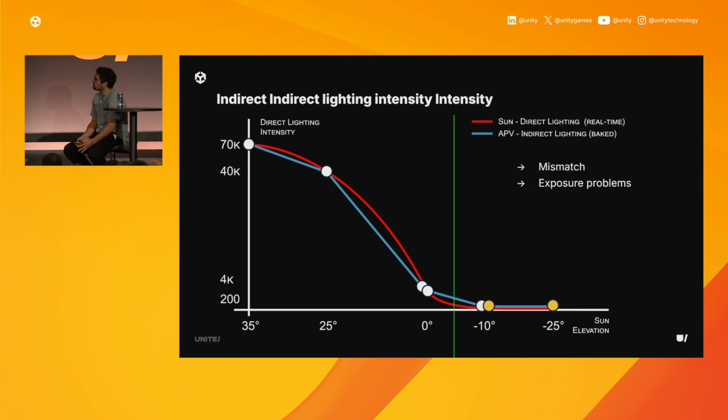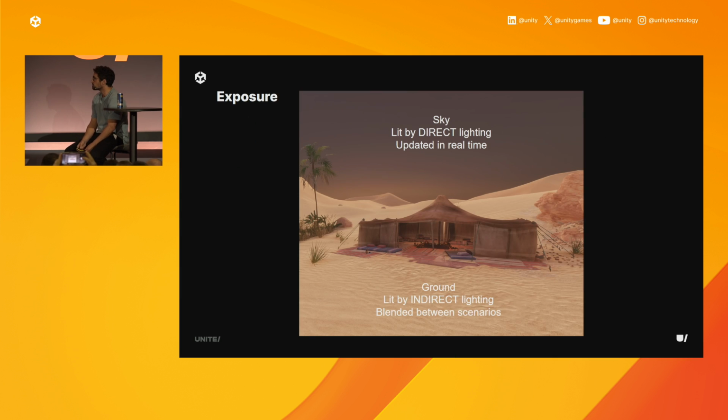To understand exposure, let's look at this specific frame, after the sun has set. Here's that frame. We can see it's divided in two parts. The first one is the sky, which is lit by direct lighting and updated in real time. When I say lit by direct lighting, it means that the rays start from the sun and light the sky directly. It does not bounce. And then you have the ground that is lit by indirect lighting. That means the rays go from the sun, then bounce on the sky, and then try to light the ground, because the sun has already set and is behind the dune. And this is baked, so it's blended between scenarios here.